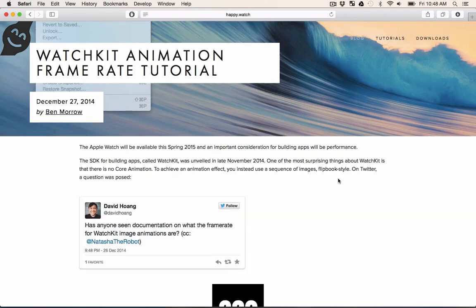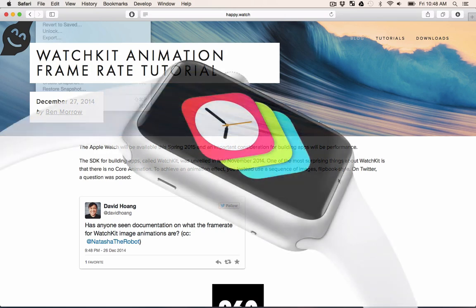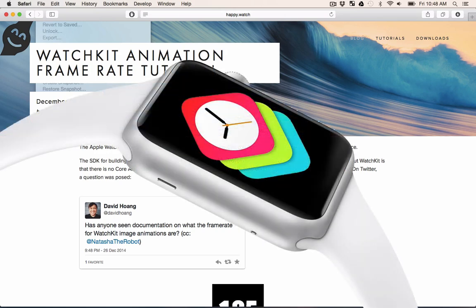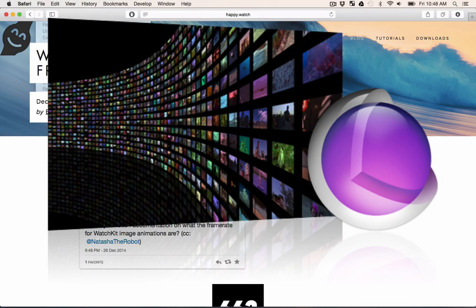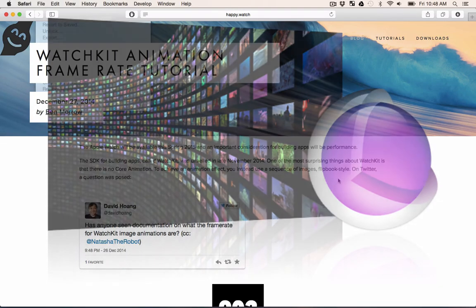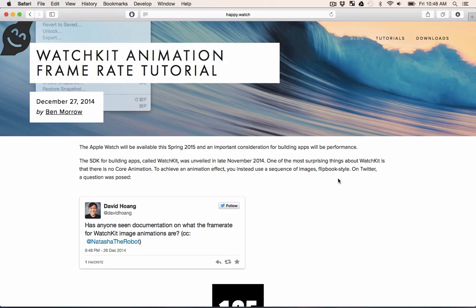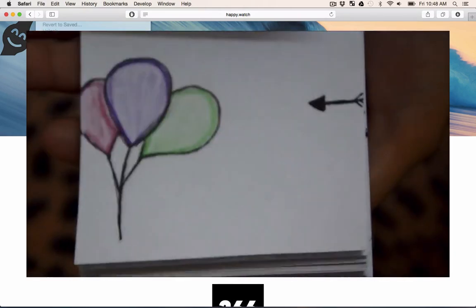The Apple Watch will be available this spring 2015, and an important consideration for building apps will be performance. The SDK for building apps is called WatchKit, and it was unveiled in late November 2014. One of the most surprising things about WatchKit is that there is no core animation. To achieve the animation effect, you instead use a sequence of images, flipbook style.